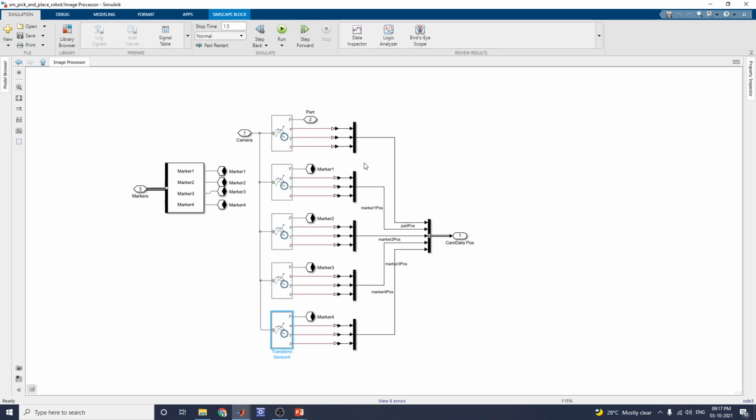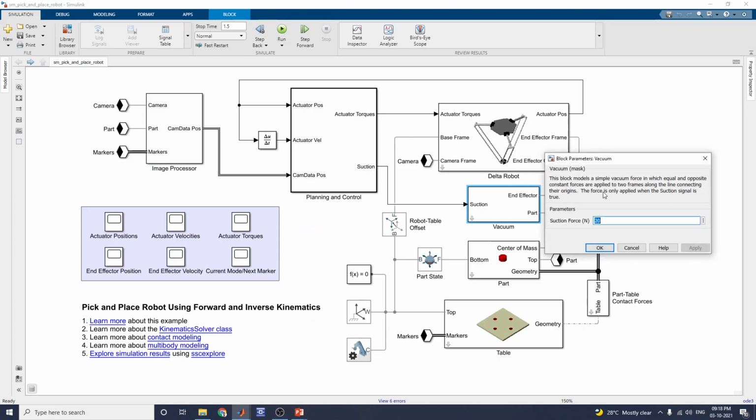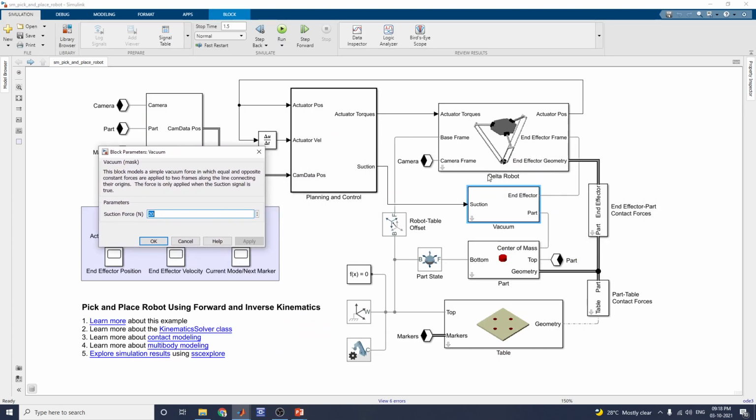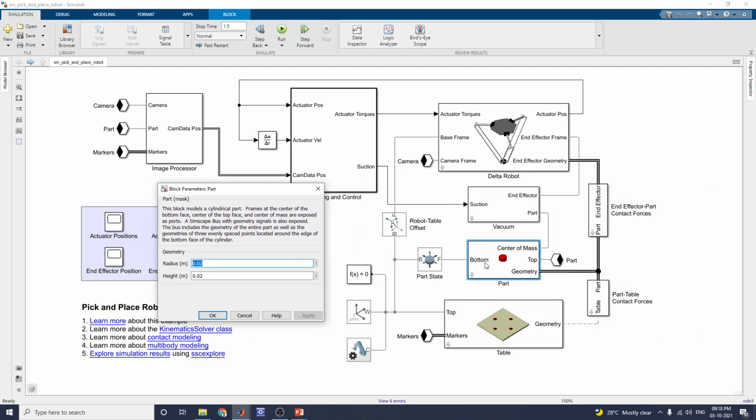Okay, this is your multiplexer. Finally, it gives the control. It is given to the camera data positions. Then this is the vacuum subsystem. This block models a simple vacuum force in which equal and opposite constant forces are applied to the 2 frames. Here the next one is a part mask. This block models a cylindrical part, with frames at the center of the bottom face and center of the top face, and the center of mass exported as ports here.